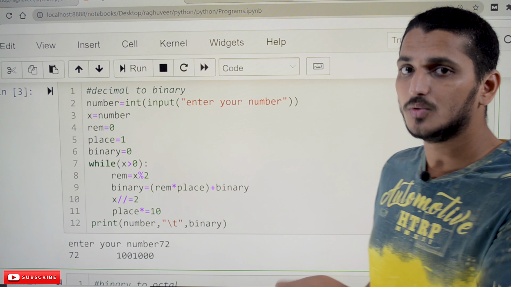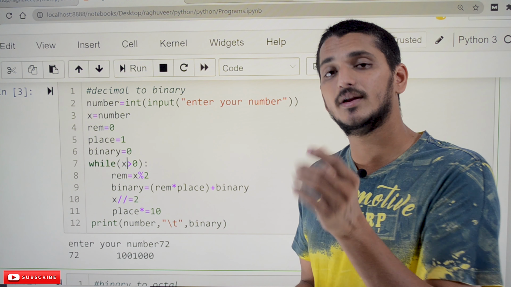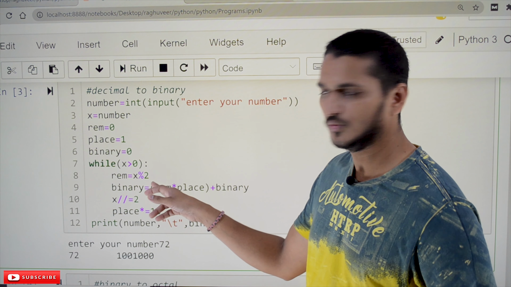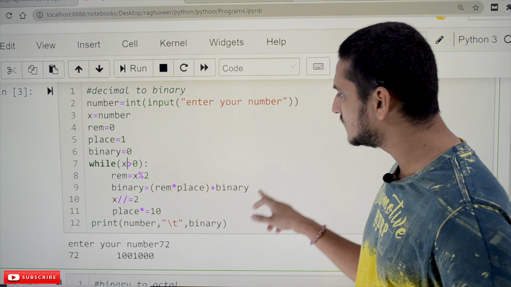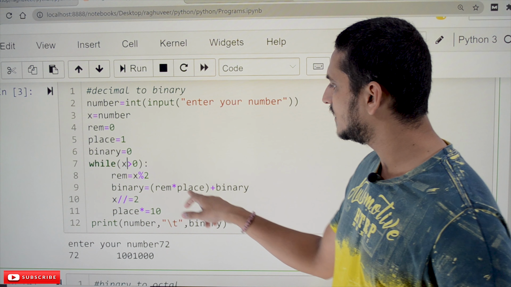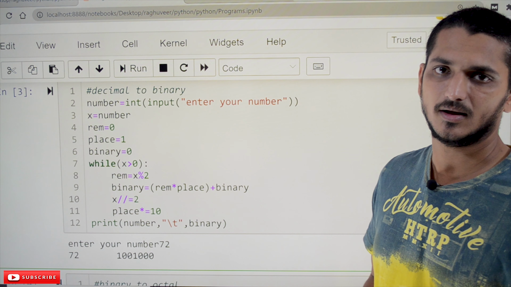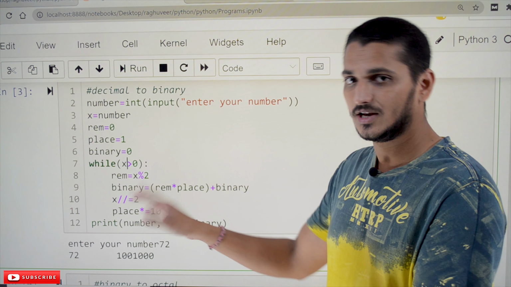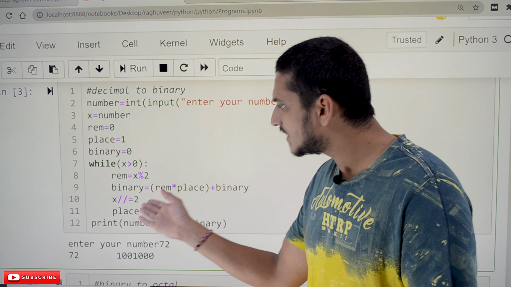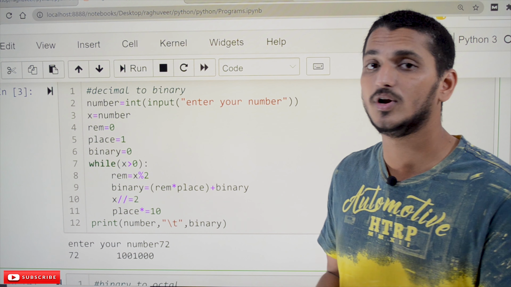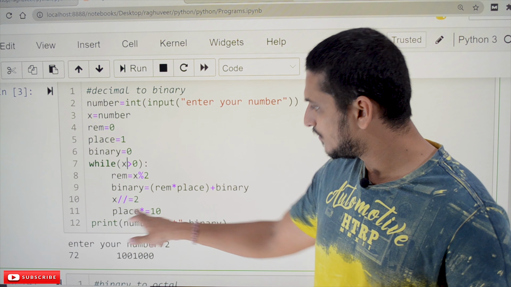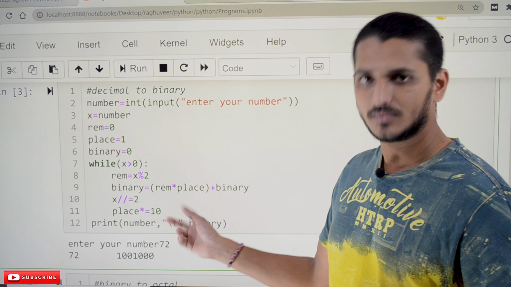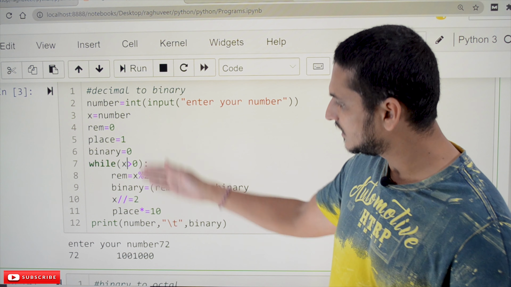Each time we go into the loop, what do we have to find? We have to find the remainder, the modulus 2 value. How do we calculate that remainder value? Remainder is equal to x mod 2. Now binary is equal to, this is the equation we use to find the binary value, remainder into place plus binary number. Initially the binary number is 0. Each time we enter the loop, the binary value is updating. x floor division equal to 2. Why have we used the floor division? That we discussed previously. And place is updated by 10: place is equal to place into 10. 10 into 1, next time 10 into 10, hundreds place. That is how we are getting the new place value.